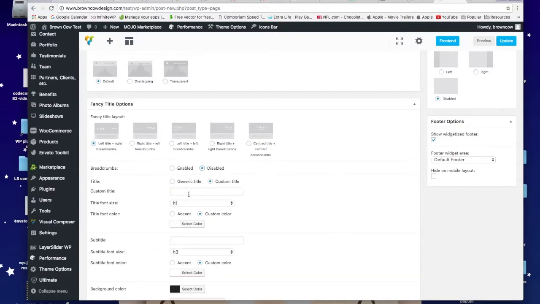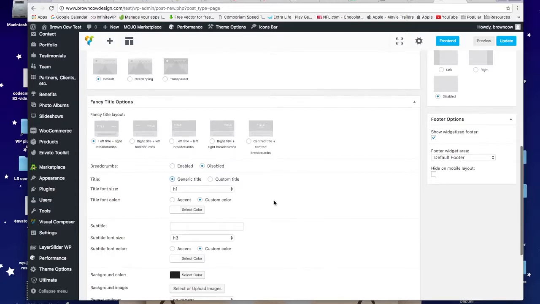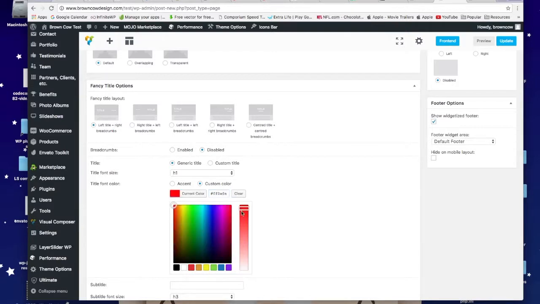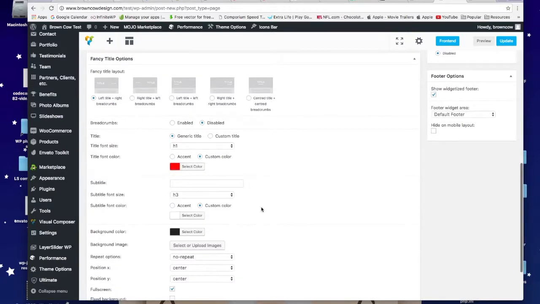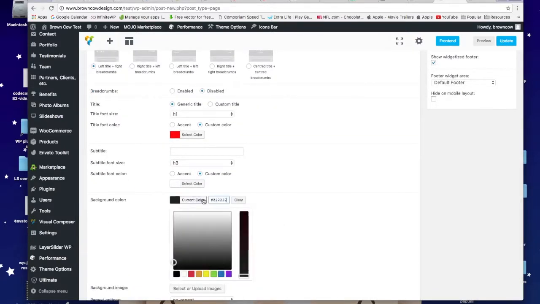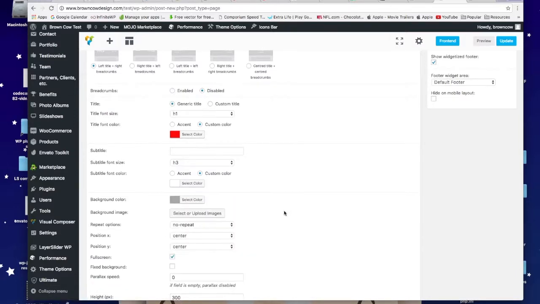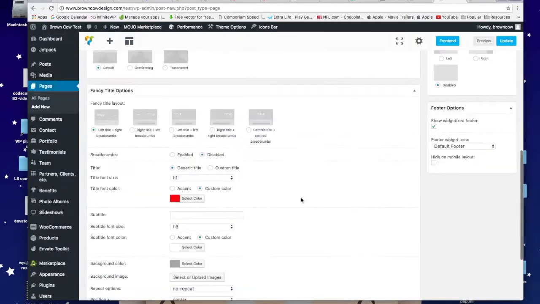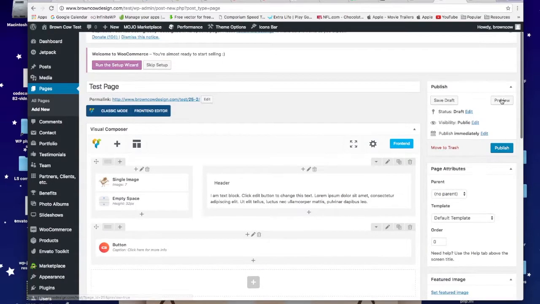You can do a custom title. It doesn't have to be the page name. You can make it whatever you want. If it is the page name, generic title. You can do a custom color. Like right now it's on white. We can actually make it, let's do red for the heck of it. And then the background of it can be whatever you want to. Let's say it's gray. And it can be as tall as you want now. Default, this is 300. Let's say we make it 200. This is to kind of give you an idea of what that looks like.